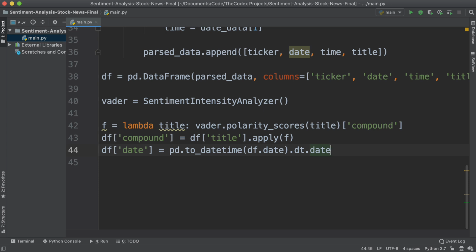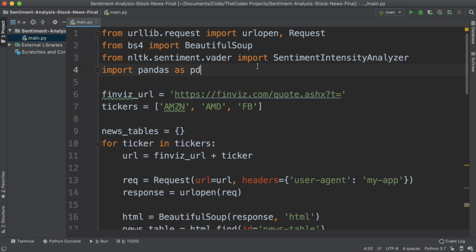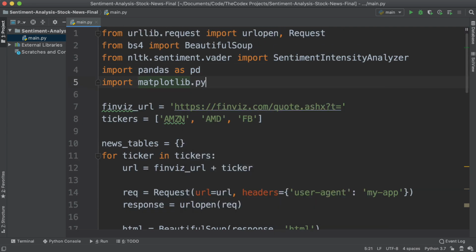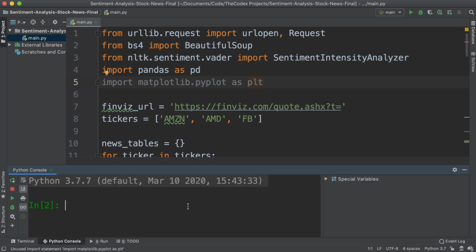And the datetime object, pandas and Matplotlib automatically recognize. Now the next step is to go ahead and import Matplotlib to visualize this data. So at the very top, I'm going to say import matplotlib.pyplot as plt. Now, again, if you don't have Matplotlib installed, go ahead and install it in your terminal.